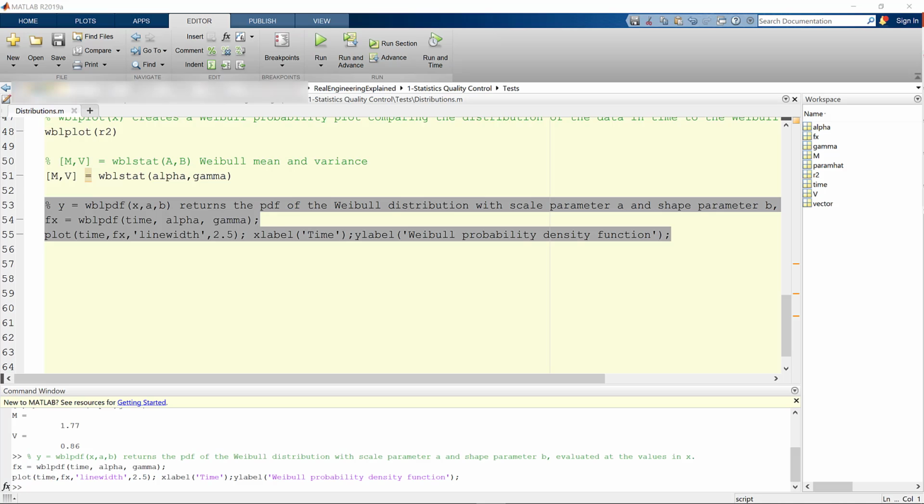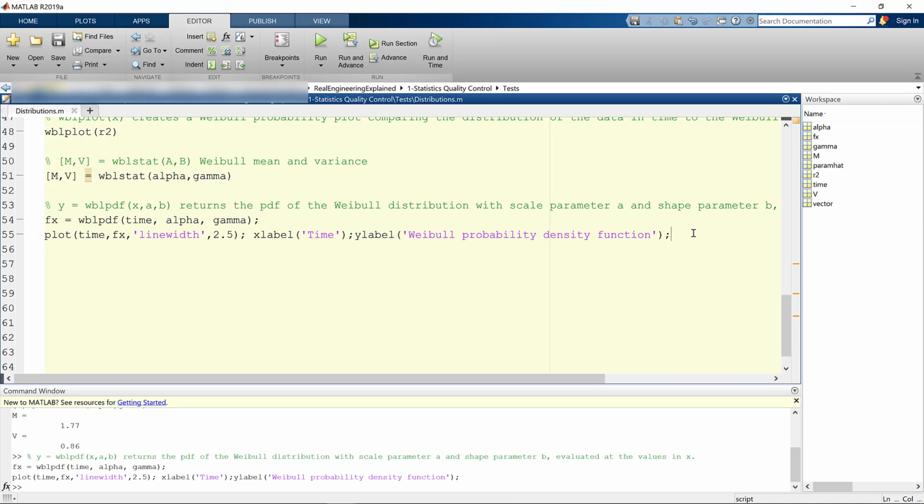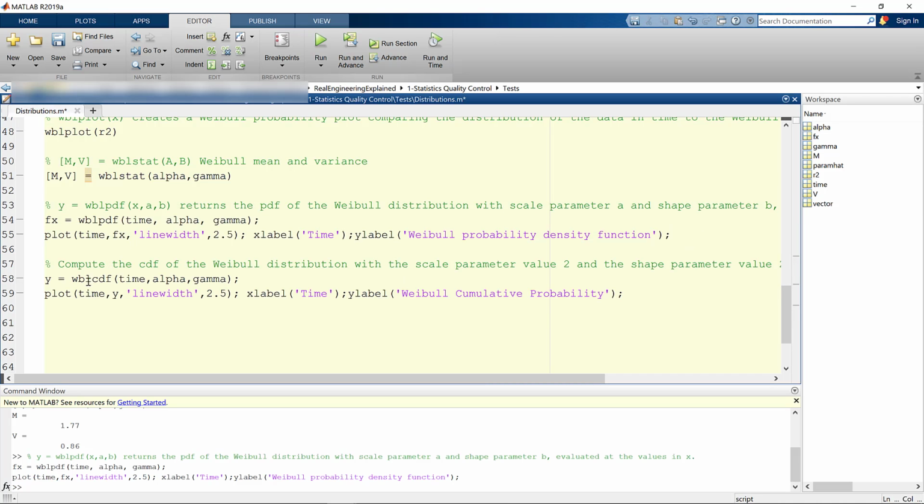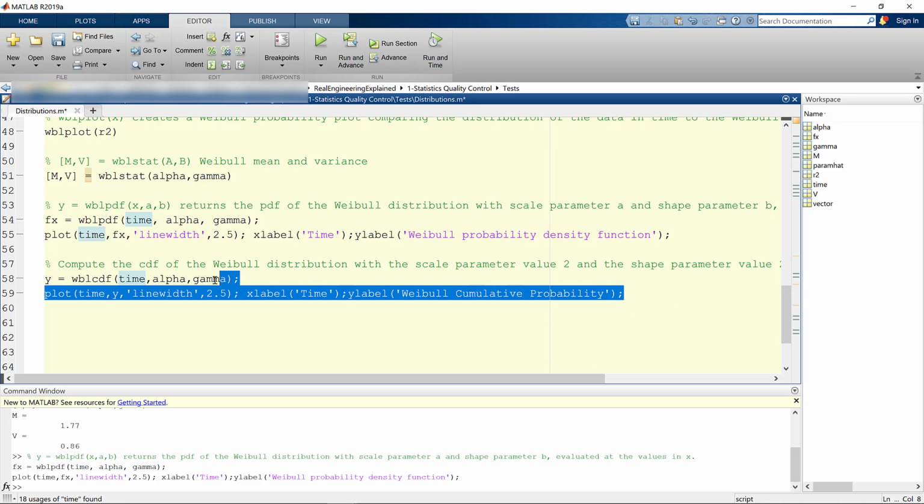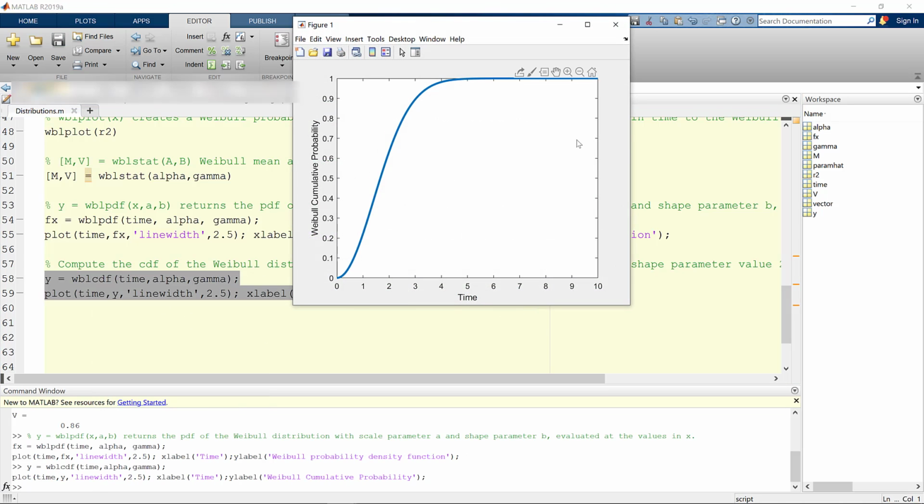We can also compute the CDF of Weibull distribution with the scale parameter and the shape parameter. Here's the code. We're using the Weibull CDF. It takes time, alpha and gamma, and the result is going to the y, and we plot the y relative to the time. Let's run the code, and here is the CDF.